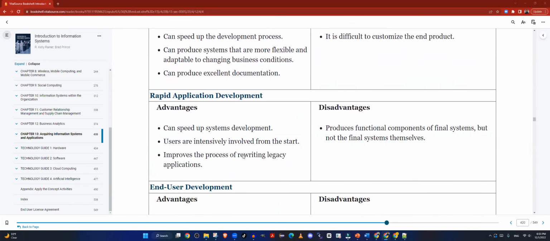Then we have the RAD approach, which is the rapid application development approach, which can speed up the system development, where you can quickly put together something, deliver it to the client, and say, okay, on your need basis, go ahead and work with this while I build the second piece and I'll add it to the first piece. Users are intensely involved from the start, though. It improves the process of rewriting the old applications. It's a good approach, but it produces functional components of the final system, not the final system. You're just working on functional components. So this component works. Okay, go ahead, use it.